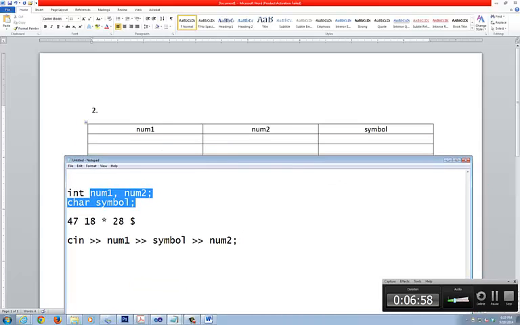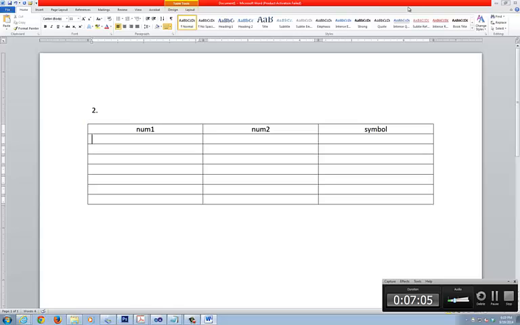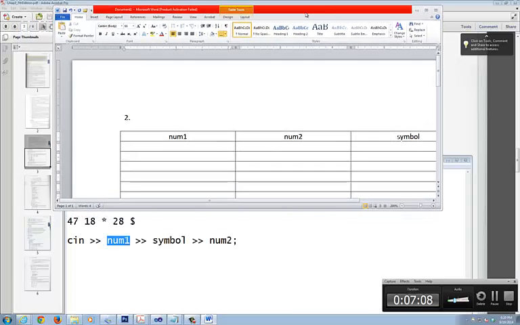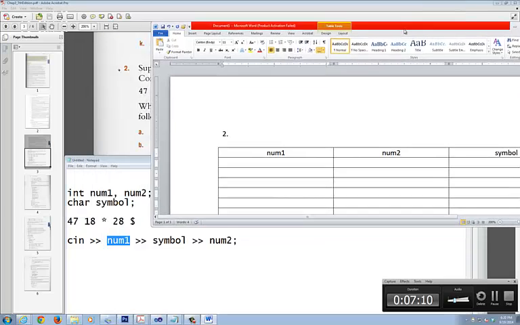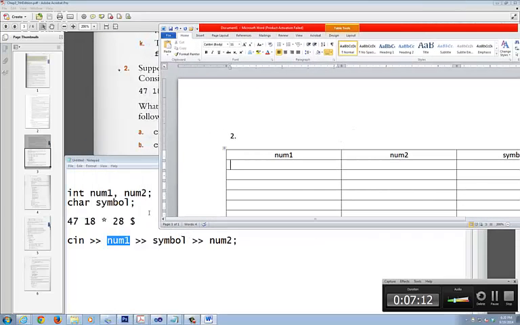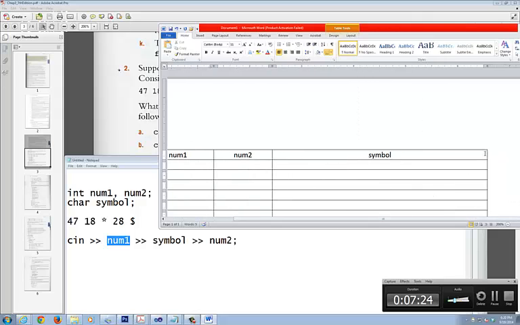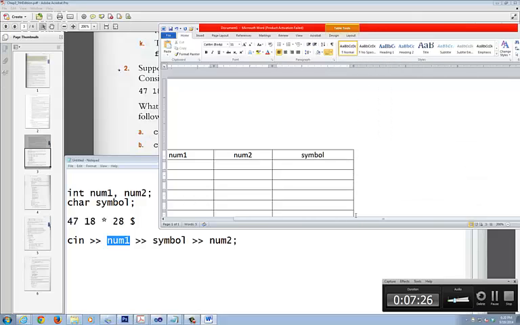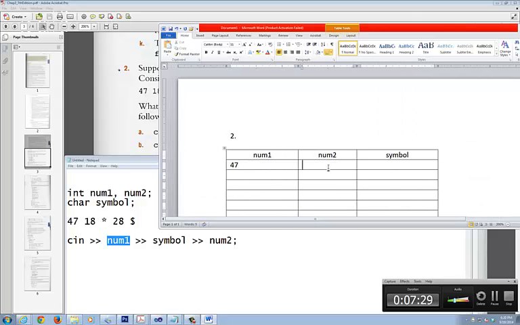So the first one is going to be read in as num1. It's an int, so that becomes what? Put this on both sides of this thing so we can see. So num1 reads in as 47, right? What's num2? Let me close the space down here a little bit. Num2, you read this thing as 18, right?